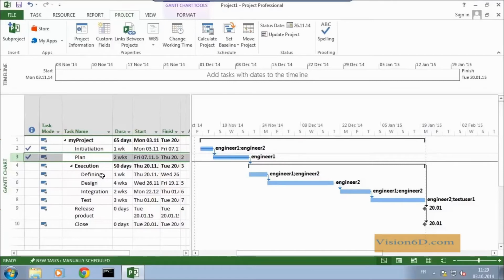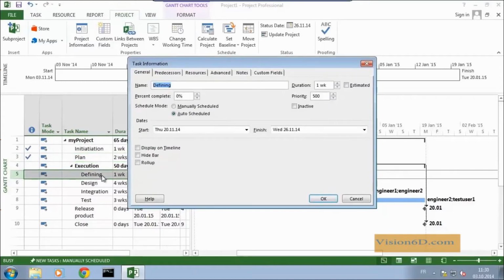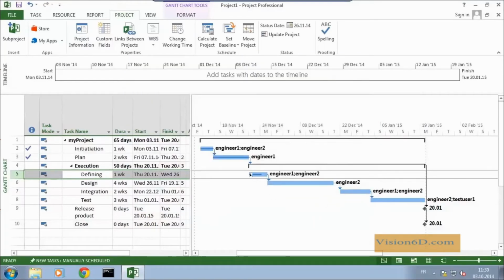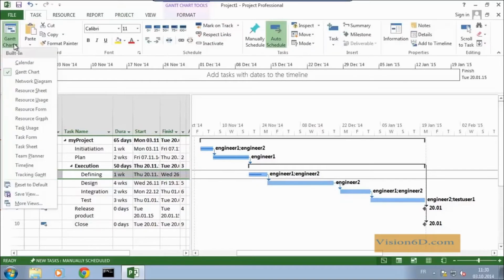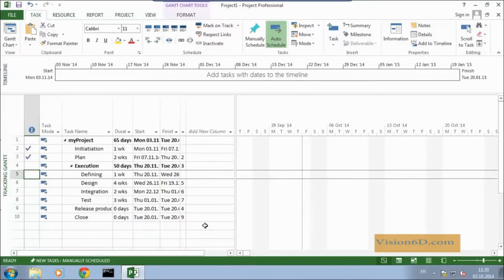At the phase of definition, let's admit that we've done just half of the work. So we've done 50% of that work. You see it covers 50% of the work with a darker bar inside, which is showing the advancement of the project. Now we are going to use the tracking Gantt. With the tracking Gantt, you will see that the diagrams will be slightly different.